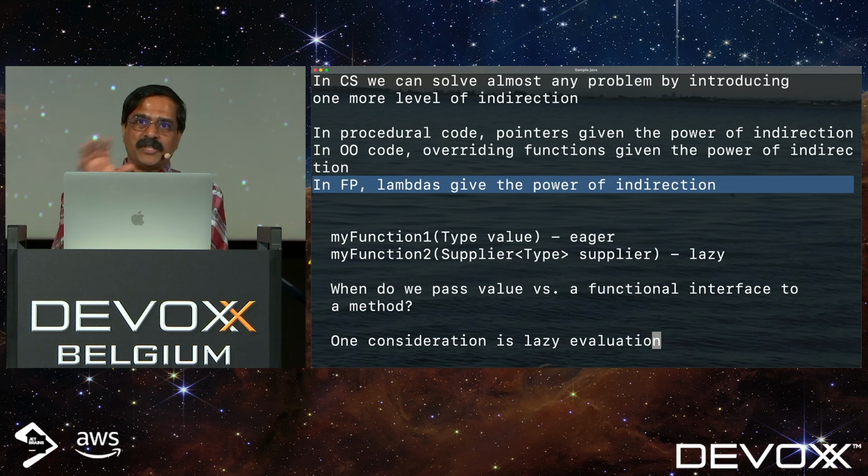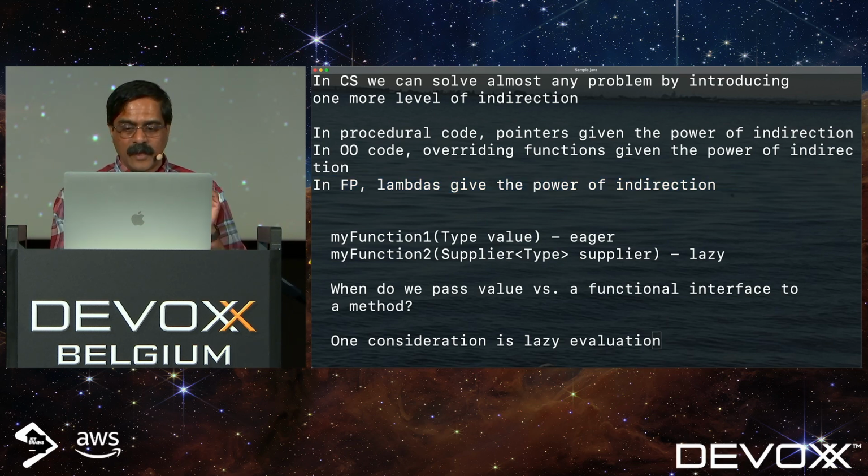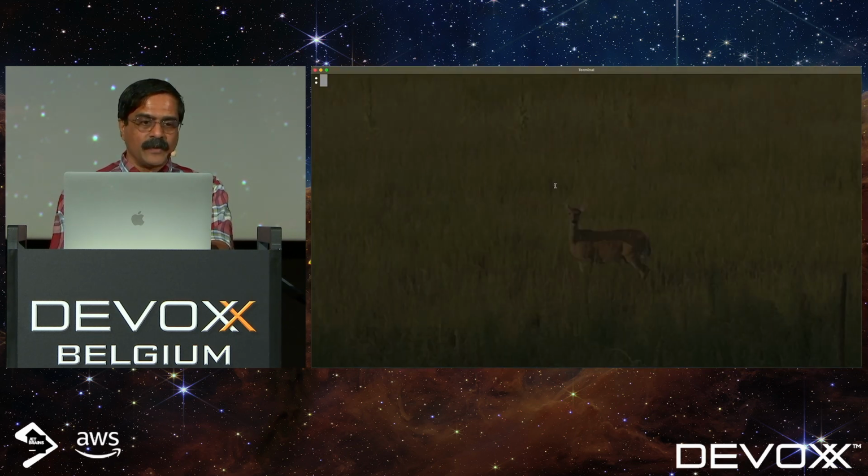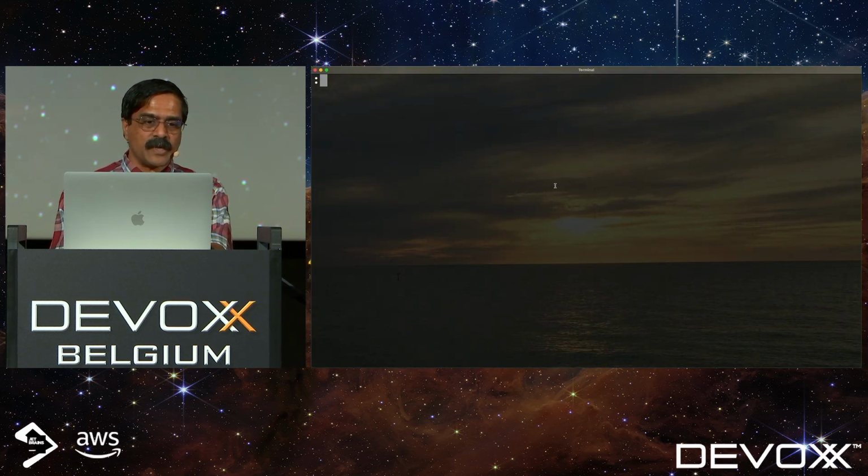You are able to push this away to later evaluation, and that can be a very powerful mechanism to achieve in the code in general. So this is lazy evaluation, and then how we can benefit from that.